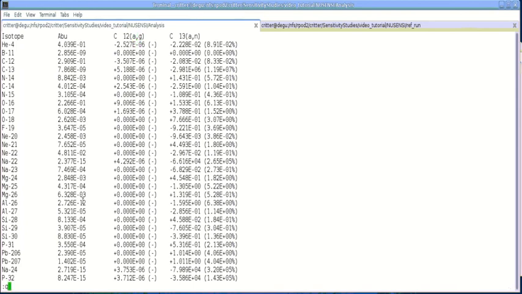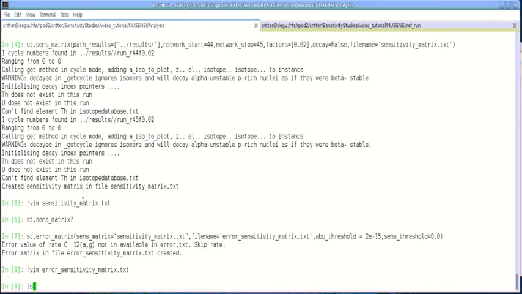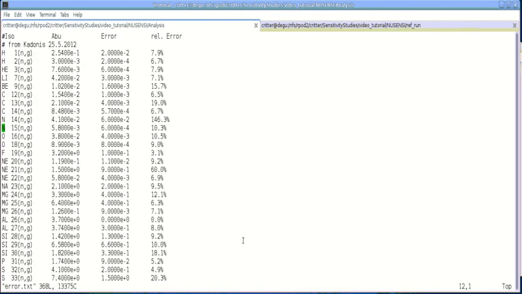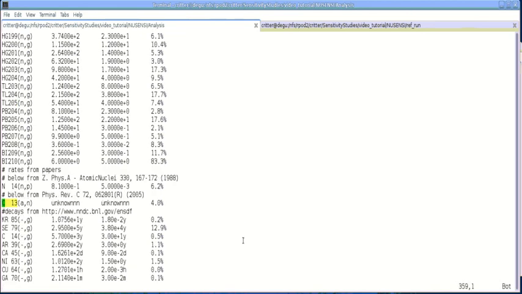All those errors have to be specified in the file called error.txt, which is here, where you have the name of the reactions, and then the error and the relative error. And now we can look. We have, for example, for carbon-13 alpha n here an error of 4%.